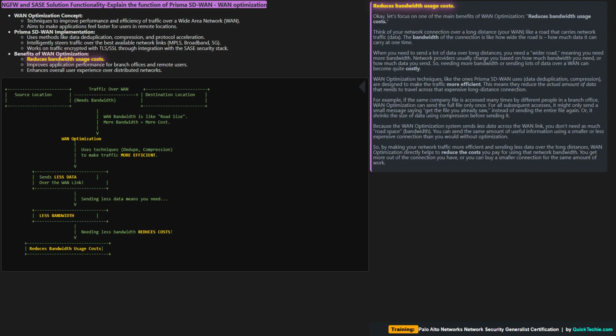Reduces bandwidth usage costs. Okay, let's focus on one of the main benefits of WAN optimization. Reduces bandwidth usage costs. Think of your network connection over a long distance, your WAN, like a road that carries network traffic, data. The bandwidth of the connection is like how wide the road is, how much data it can carry at one time. When you need to send a lot of data over long distances, you need a wider road, meaning you need more bandwidth.